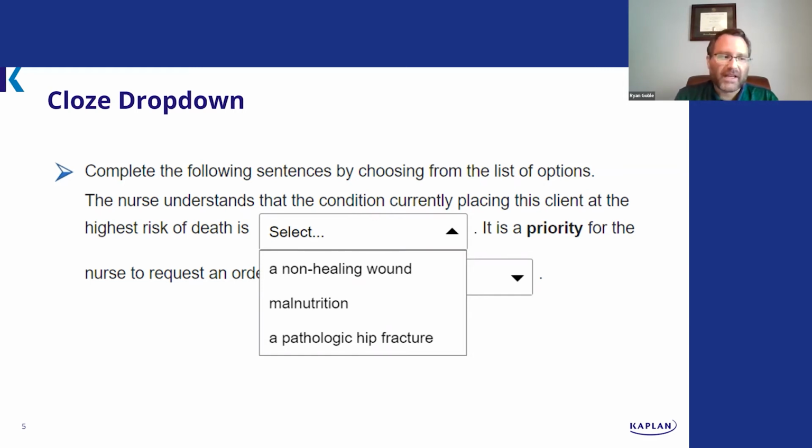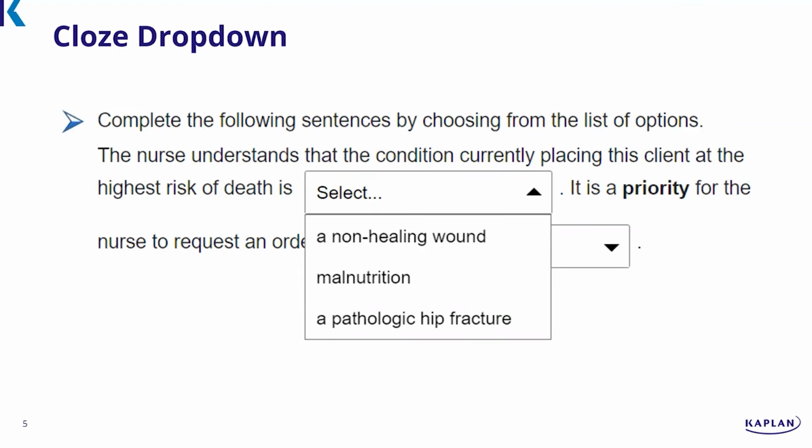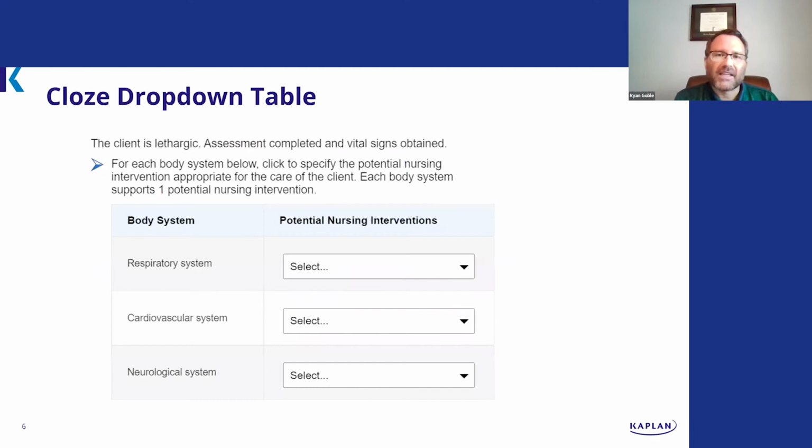After making your selections, pause and ask yourself, do my answers make sense? Have I selected answers based on my foundational nursing knowledge? Have I selected answers based on the client's priority problem or condition? Here is a second type of cloze item, a cloze drop-down table in which information is completed within a table or chart. This doesn't really complete a sentence, but it does complete missing information in a table.